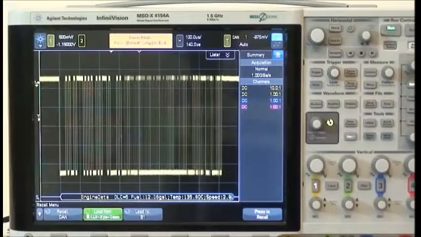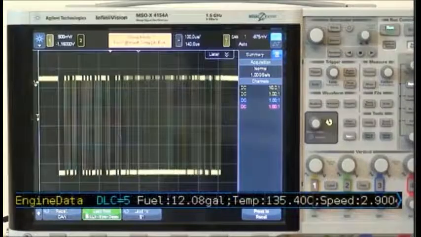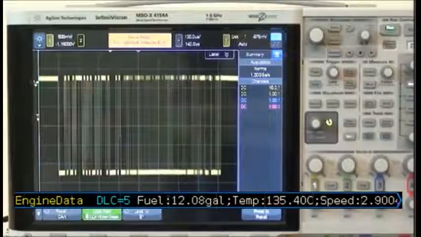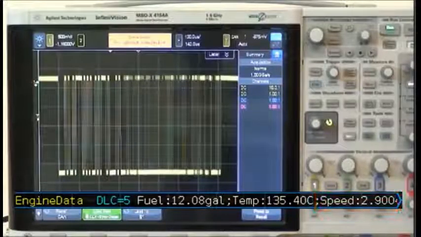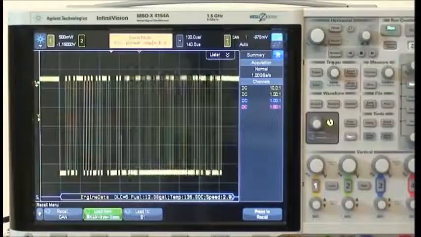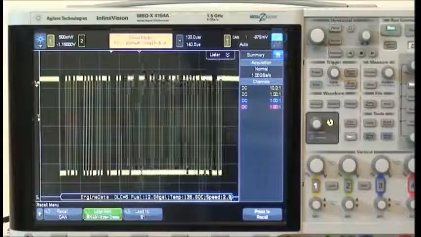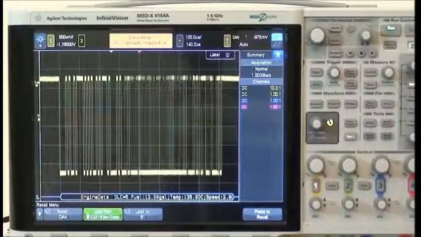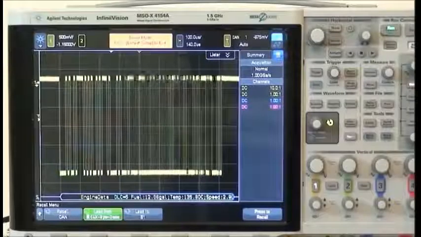We can see that this frame, which is actually a CAN message, is called engine data. We can also see all of the signals that are contained within this message, including fuel, temp, and speed. Note that in CAN DBC language, a signal is not an electrical input or output. A signal in DBC language is a physical parameter such as temperature.